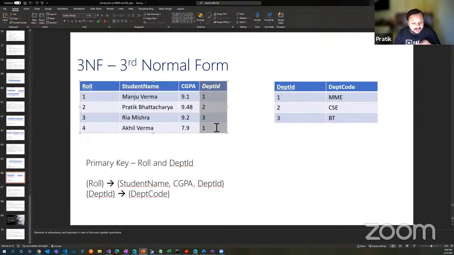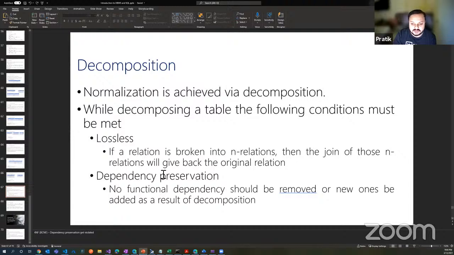Had I not kept the department ID here, I would have had some loss of information. That is, I wouldn't have been able to get back which student belongs to which department anymore. That would have been known as a lossy decomposition. But to ensure that our decomposition is lossless in nature, we are keeping a department ID which will act as a foreign key and reference the department table from the student table. That is what is known as the lossless decomposition.